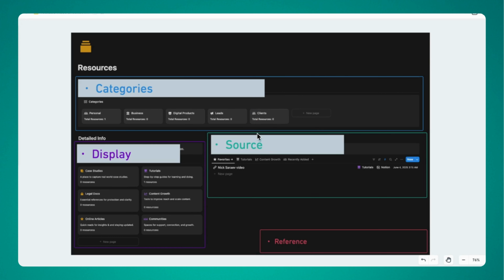All right, so this primarily works for 2 reasons. So the source database is originally connected to categories, right? But then the source database is also connected to the display over here. So when we click into the Nick video, we're seeing the option to link a display, but we're also seeing an option to link it to a category. So from the source database right here, we get to take this video and we get to add it to total resources. And we also get to add it to case studies, tutorials, or whatever we want in this display as well.